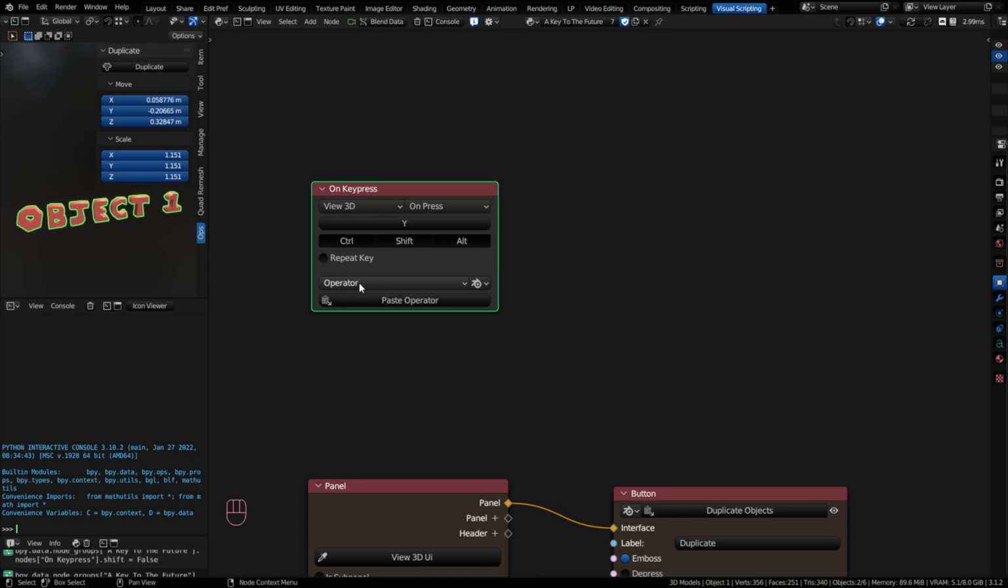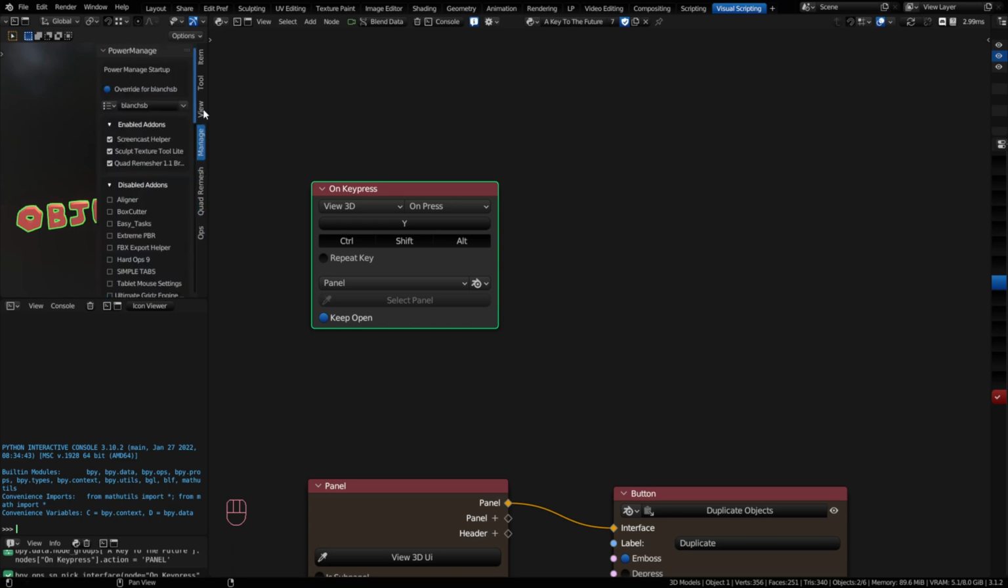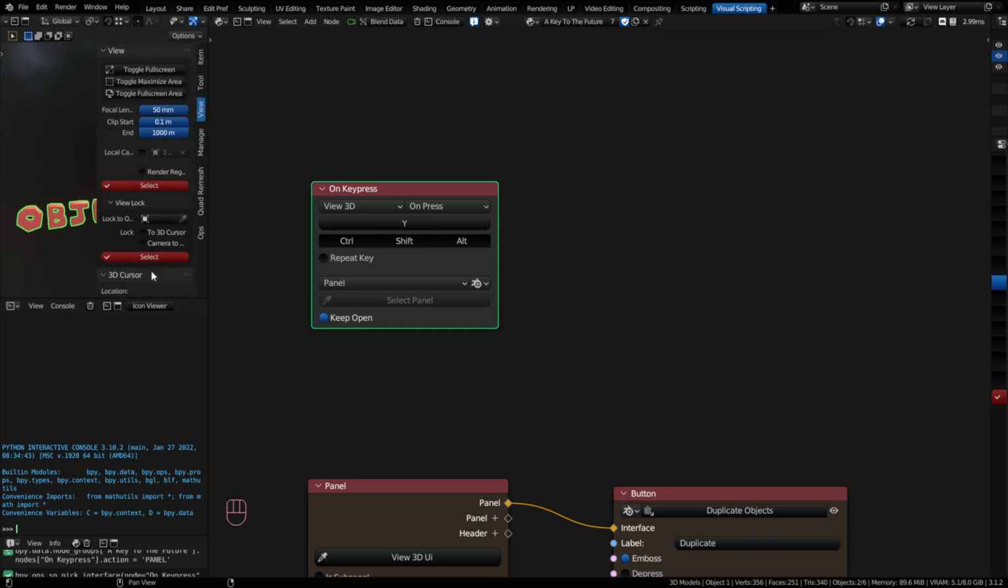Now, by default, it's set to an operator. And you can paste in an operator. So if I wanted to do the duplicate objects, I could totally paste that in and make it just handle an operation. But in my case, I want to be able to pull up a panel. Now, you can select a panel by clicking on the eyedropper and coming over and selecting any panels that you are interested in.